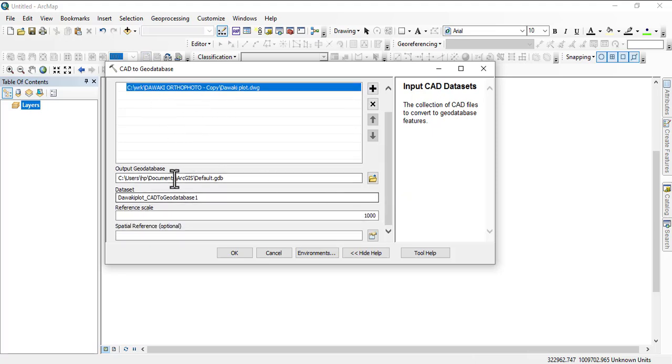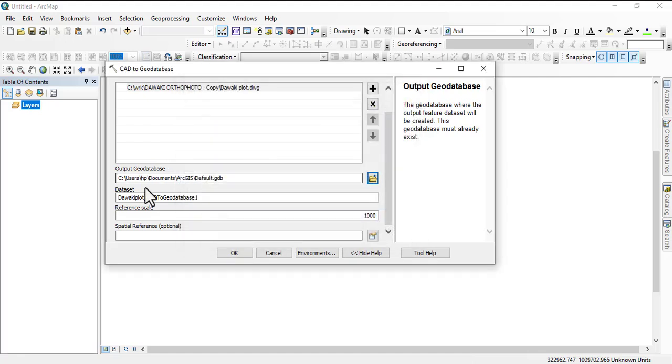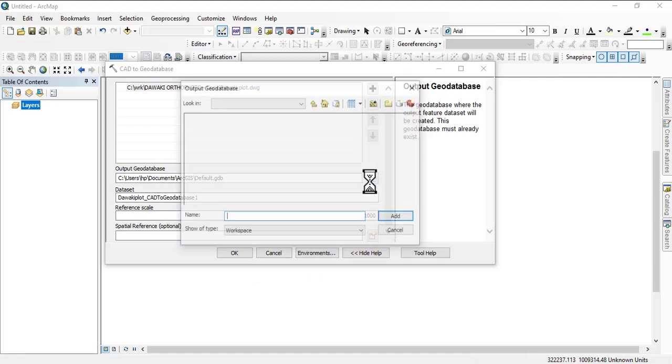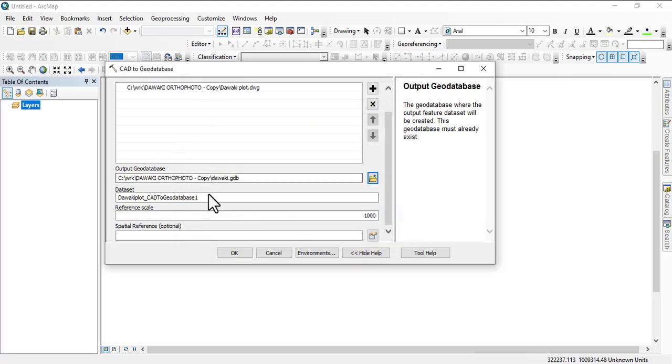Now all we need to do is to come down here. Where do you want your geodatabase to be? So I'm just going to click on this output geodatabase, and quickly create the geodatabase in here, and I'm going to name it. All right, so I'm going to add this there. So it has been added.